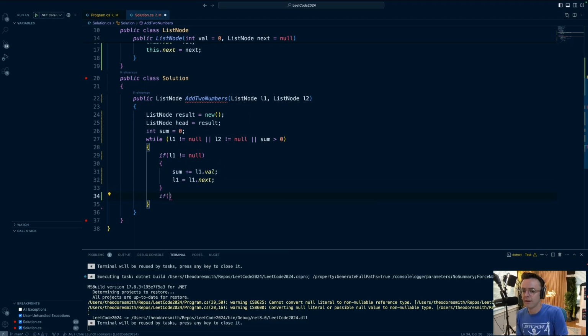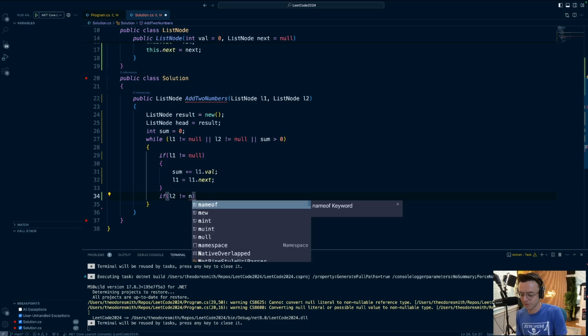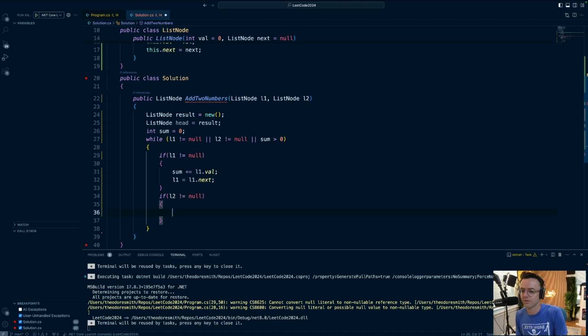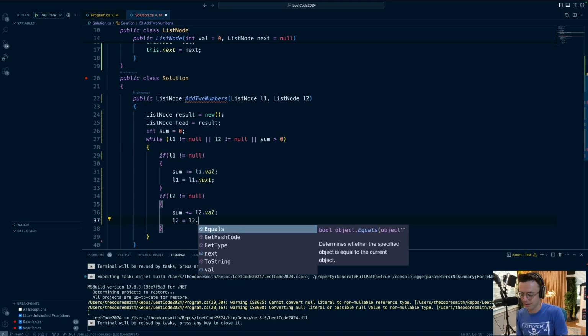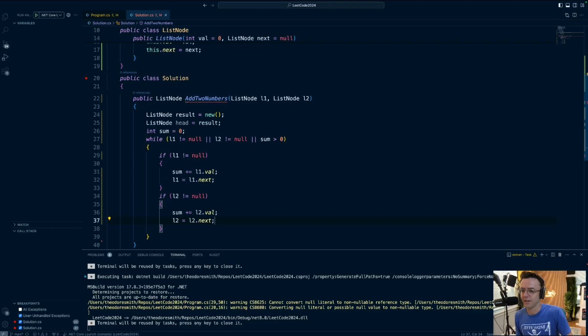Then we're going to do the same exact thing, but for the second linked list. So we're going to go to here, we're going to say L2 is not equal to null. We're going to say sum is, we're going to add the L2 value to our sum right here. And then we're going to go ahead and we are going to increment it. And we are moving along very nicely.